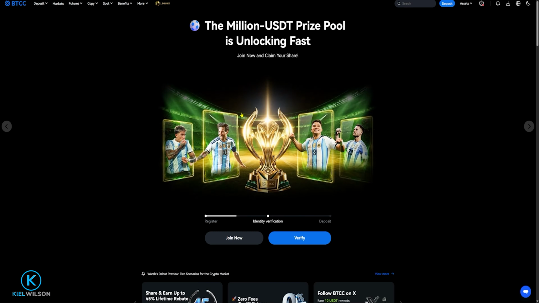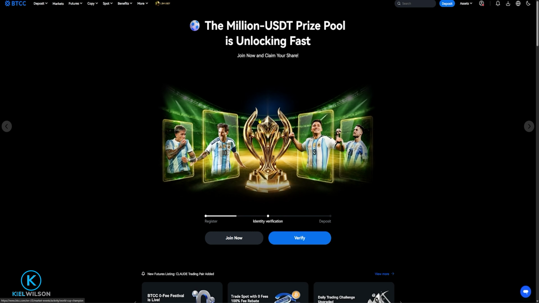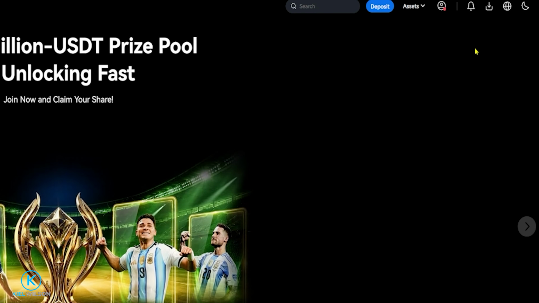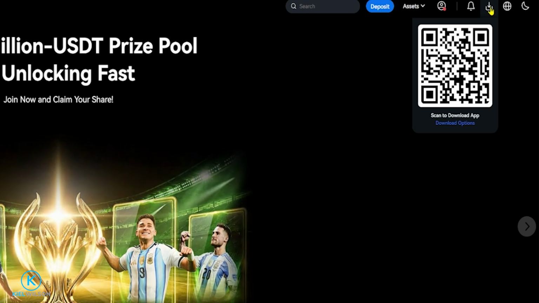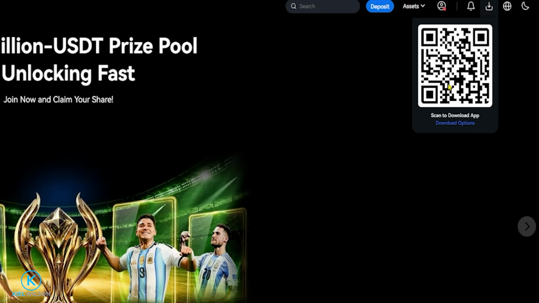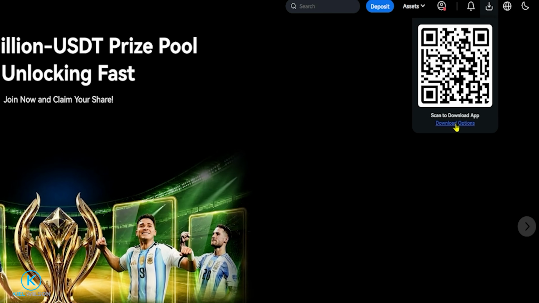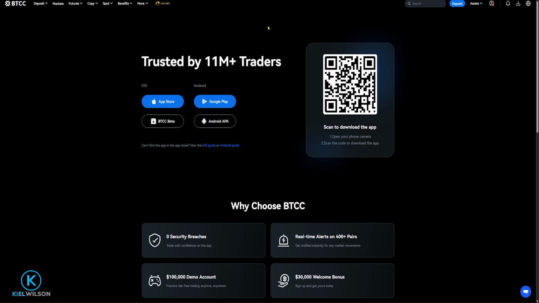Once you've created your account and signed into BTCC, you can get the mobile app by simply coming right up here, top right hand side, hover over this download icon. You'll see a little QR code drops down below here. You can scan that to get the app, or you can click right here where it says download options. You'll be redirected to this page here. You'll see the QR code over here on the right hand side. And over here, you'll be able to see that you can get the app from the Apple App Store, and you can also get it from the Google Play Store. Simply choose a download option that makes the most sense for you.